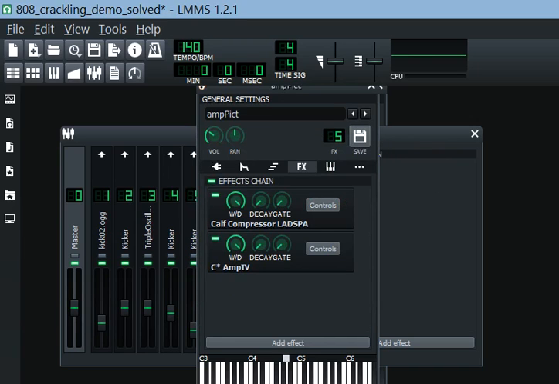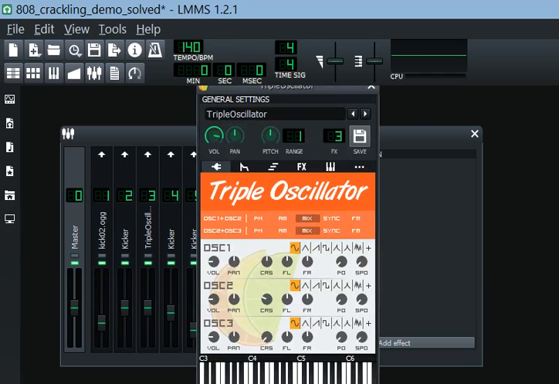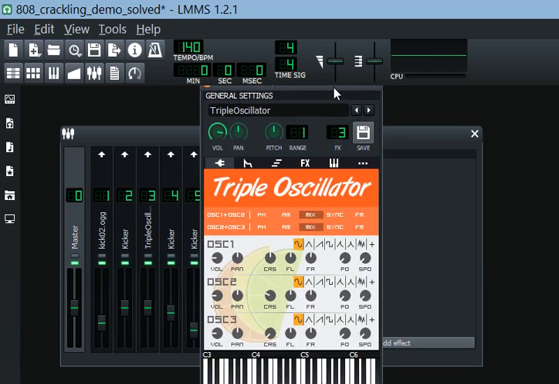Then we leave. Well, this is almost half an hour already. We leave the kicker and take in a triple oscillator. When we're doing that, we're using a sine wave. And listen to how it goes.